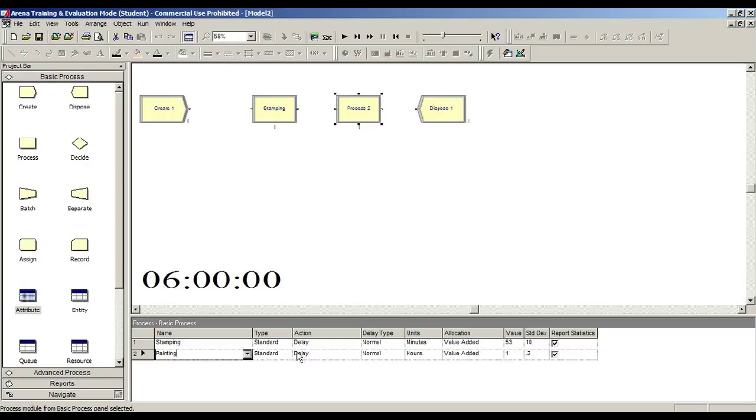It can also be a submodel. We will talk about submodels later on with more complex projects. Then we have a delay, and once again, it's a normal distribution. Once again, we are going to put minutes, and let's suppose this process is faster. I don't know why, but yeah, it's faster, but it also has a higher standard deviation.